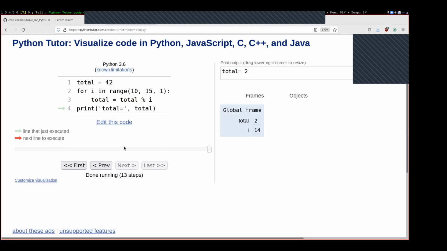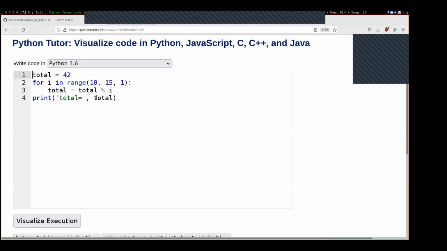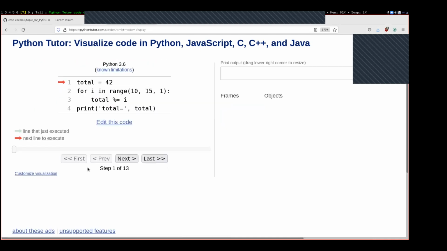Any questions about the for loops? Yes. So the reason you added the total this time, was it just to show that it's the same thing? Like doing total equals total percent I? So the question is, in this code here, why did I change it? It was originally written like this. Yeah, I just changed it to show that it's the same thing.